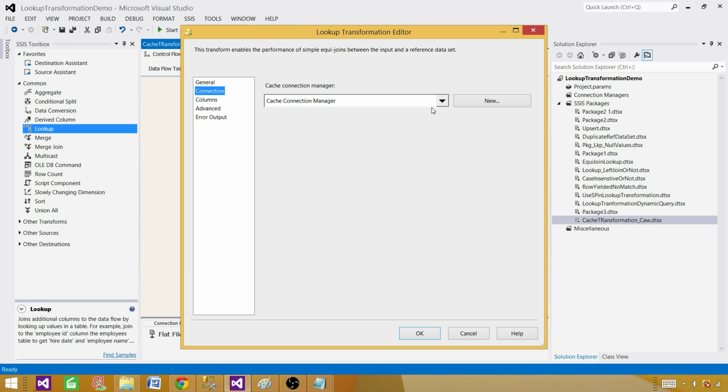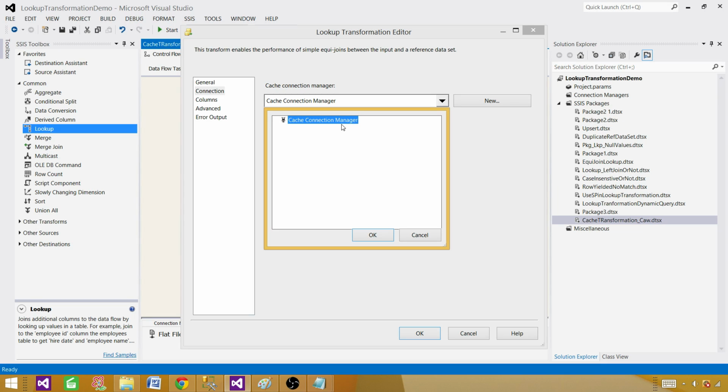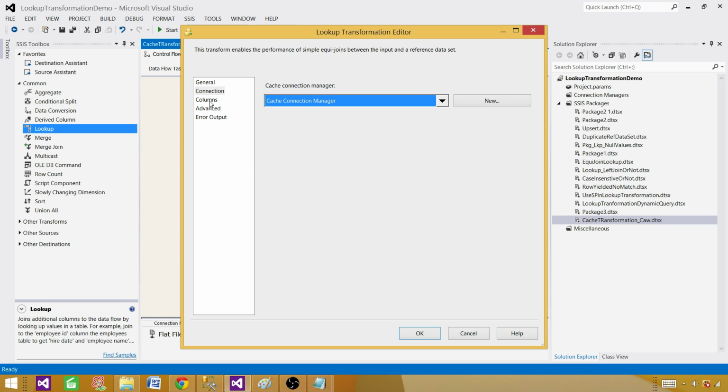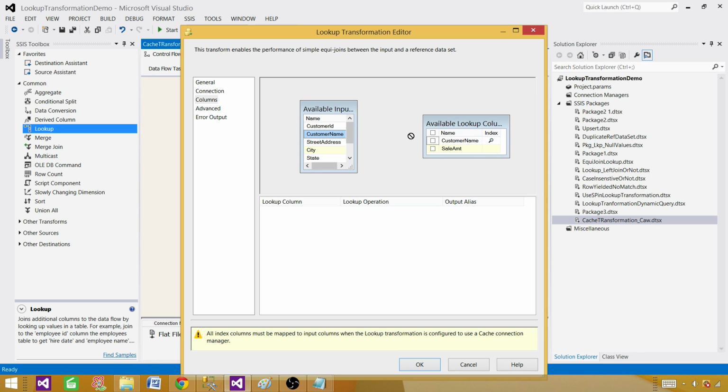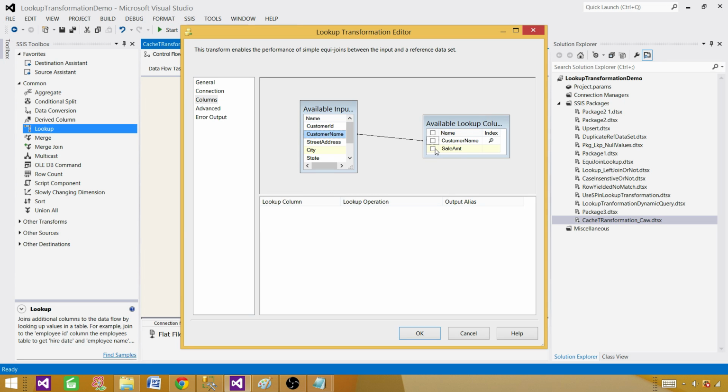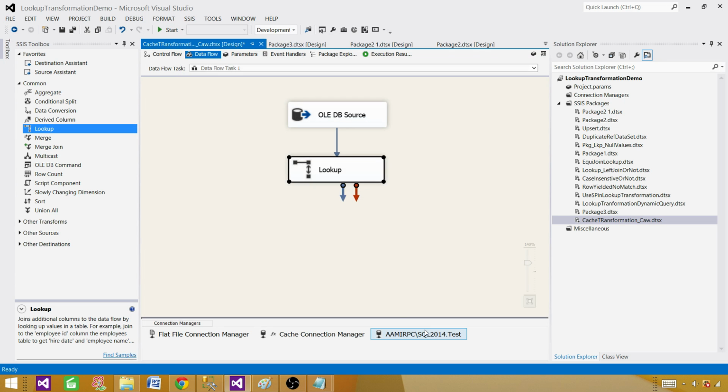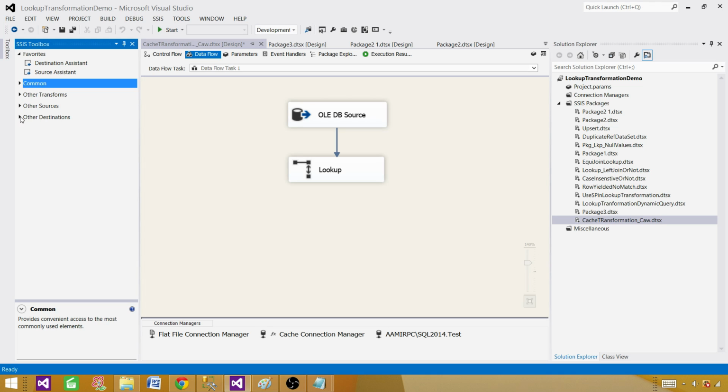Go to connections, and here the connection manager for the cache is already selected. And now hit columns, and now map on the customer name, and we need the sale amount here. Hit OK. Finally, we'll be writing this data to the destination.